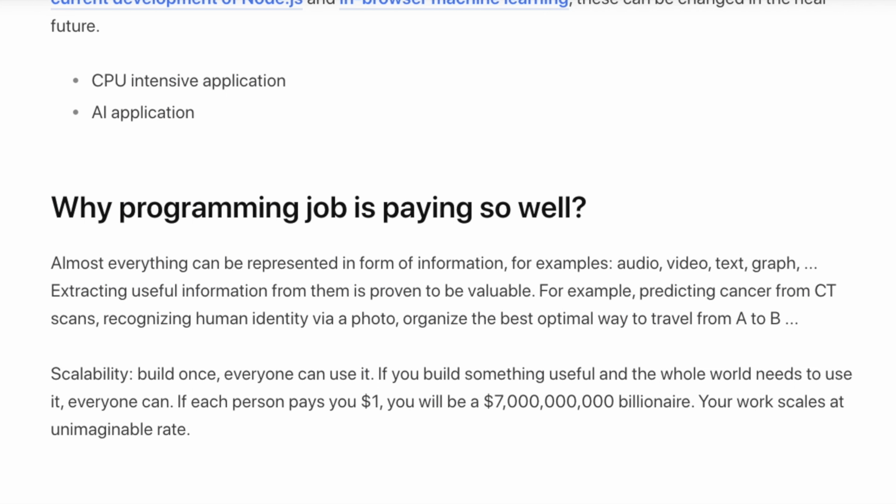The second point that makes programming job paying so well is scalability. If you build something useful once, everyone can use it. If everybody uses it and each person pays you $1, you can make $7 billion. Your work scales at an unimaginable rate.